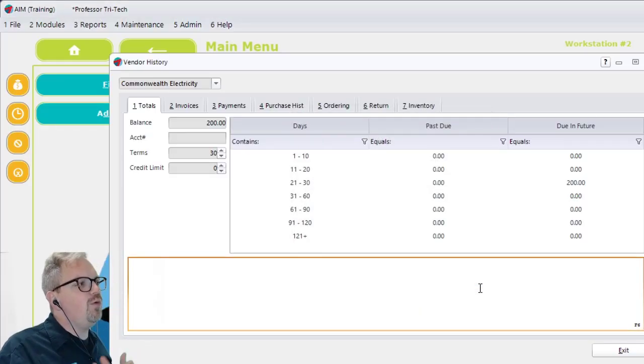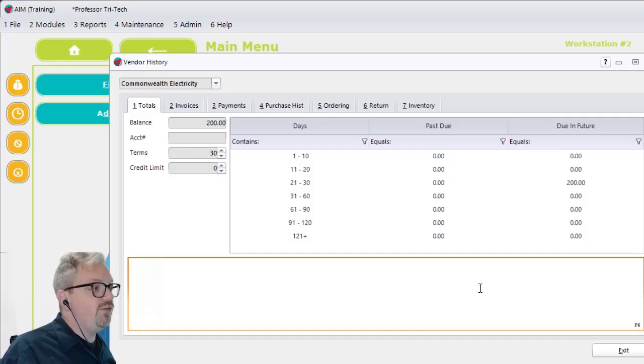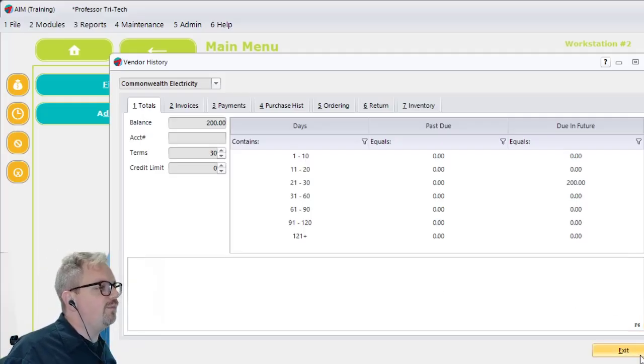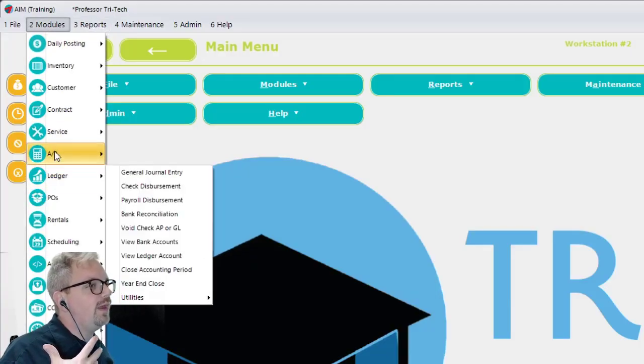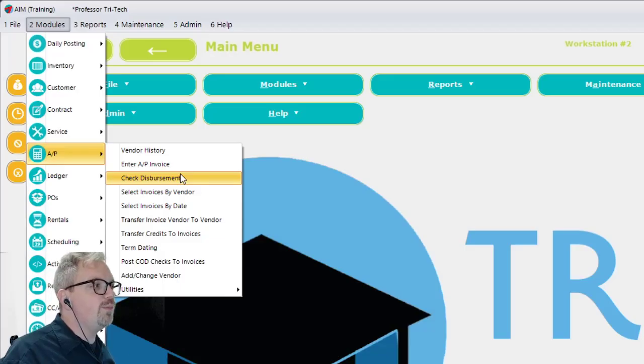There's two typical ways that you would do that. One is you would either write a check or log in and pay it online. You can also still use AIM to print checks if that is your fancy. Let's talk about all of these different methods. If you're just logging on to either the vendor website or doing online banking through your bank, and you basically paid it online, you're going to tell AIM that you paid it in that fashion by going to Modules and AP and Check Disbursements.